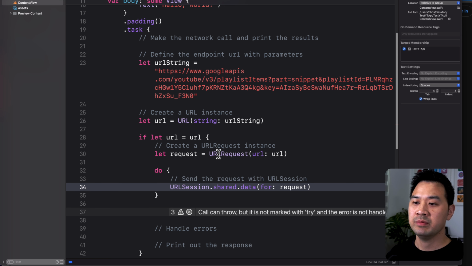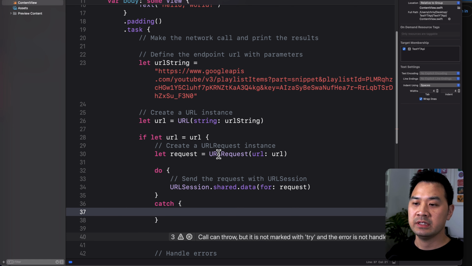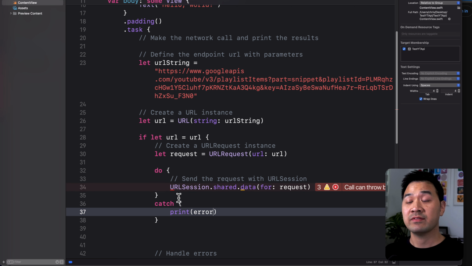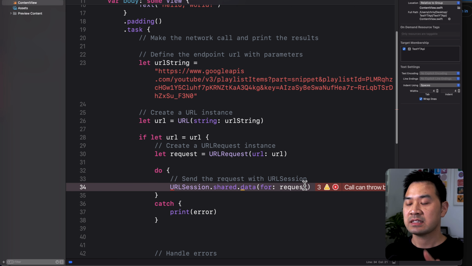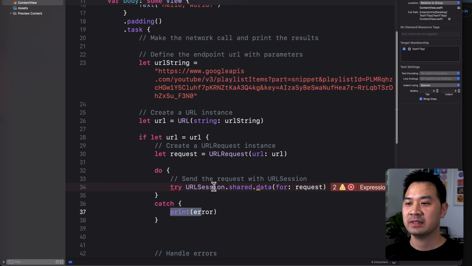So that's what you're going to do. And then you're going to catch any potential errors right below it. And then you can print out any error that may happen. Now, one more thing you have to do, just to indicate that you understand that something can throw an error, is you put a try keyword in front of it, right? So you're going to try this, and then you're going to catch any potential error and print it out. All right, so that handles the throws keyword for running this method.